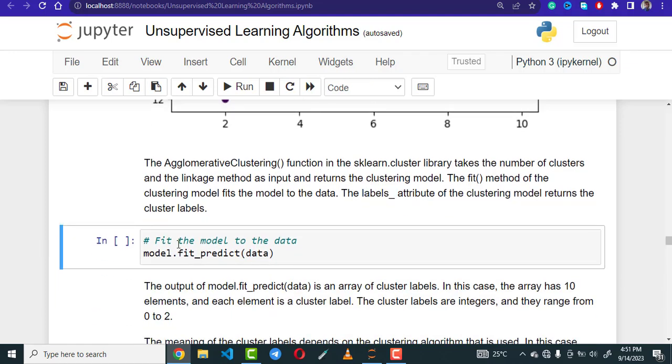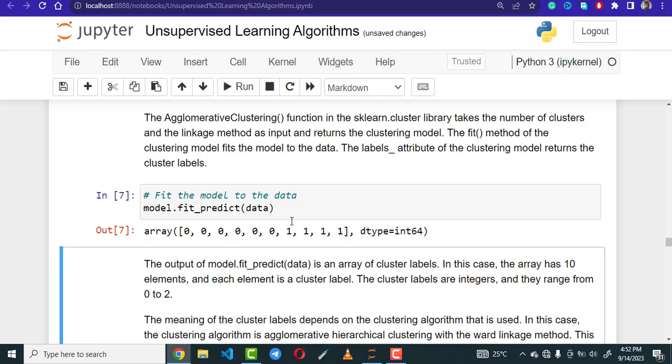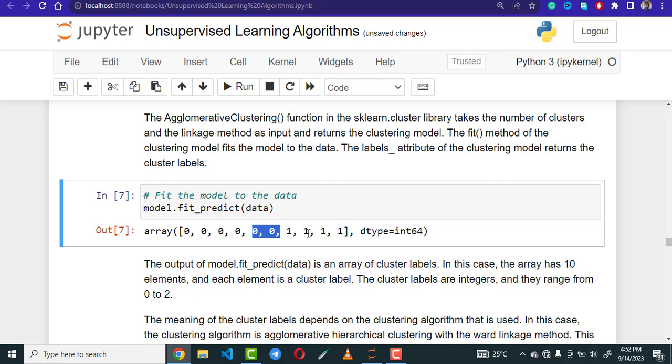For example, here now, fit the model to the data. For example, we want to check the prediction. We can actually see that we have 0, 0, 1, 1, 1 to see the prediction of the data that we are having. And we can see that the output of model.fit_predict data is an array of cluster labels. In this case, the array has 10 elements, and each element is a cluster label. The cluster labels are integers, and they range from 0 to 2 only.